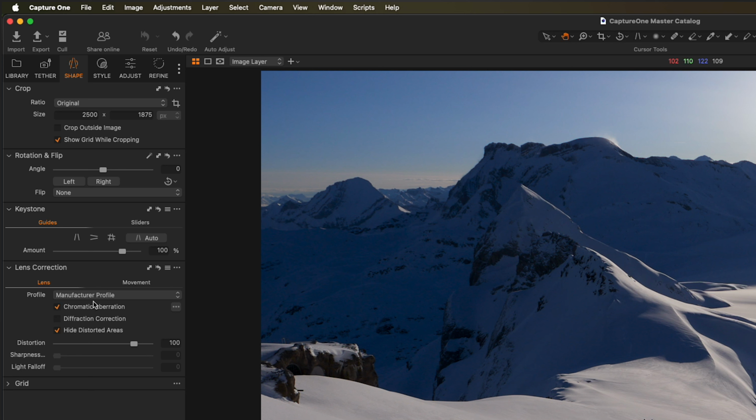Now, with modern mirrorless cameras, the advantage is it's often done in camera, or it's embedded in the file, so you don't have to do too much in the program. I'm just going to enable diffraction correction, just for that last bit of quality. And the sharpness and light fall off is grayed out here because the corrections have been done in camera.